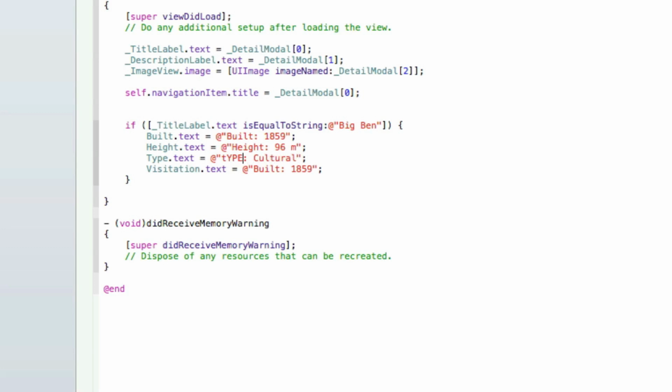Make sure it's all spelt right here, and it looks quite nice. So the type is cultural, and then the visitation, how many visitors it gets a year. And this is just random, I've got this information off the internet, so it can be complete rubbish really, but you never know how reliable the internet is. This information is plucked from the internet, so don't have a go at me if it's wrong, but blame the internet.